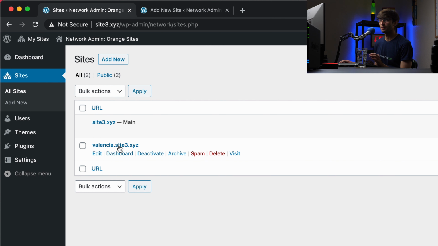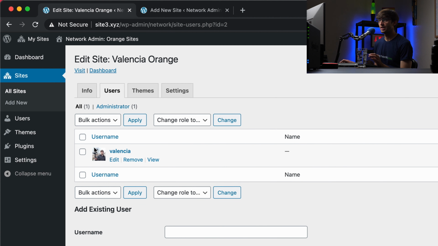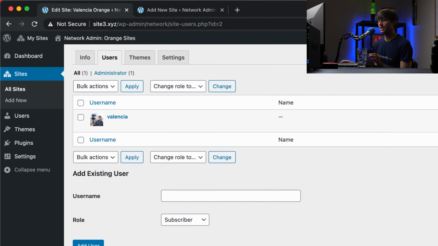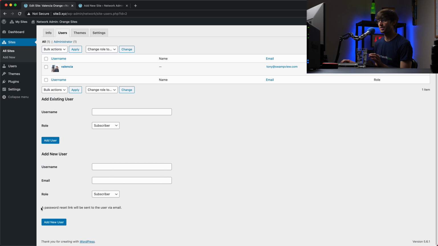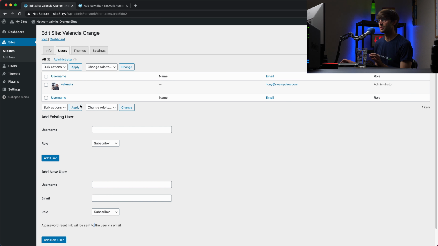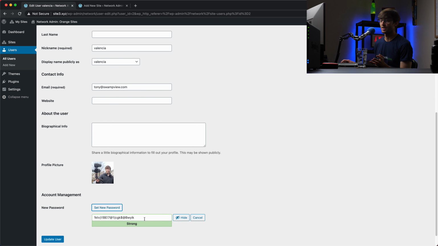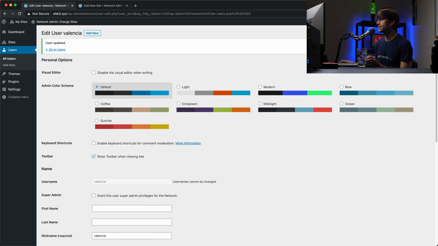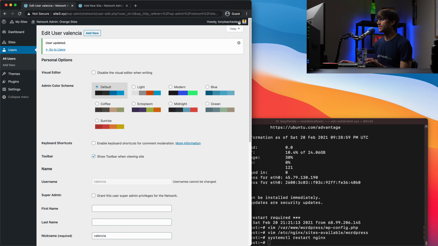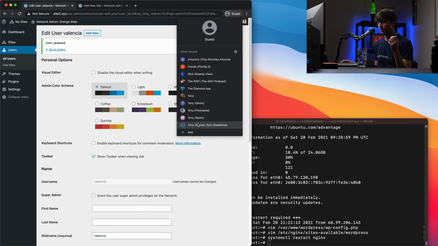You'll see your new site here, valencia.site3.xyz. You can edit that, go into users. You'll see that new user that was created, and it says a password reset link will be sent to the user via email. But if we actually edit that user, we can set a password for them and communicate that password to them if you need to. So just so we don't have to deal with the email in this case, let's go ahead and set that password for this user. And the reason I'm doing this is because I want to show you the difference between the network admin and the admin for the actual multi-site site.